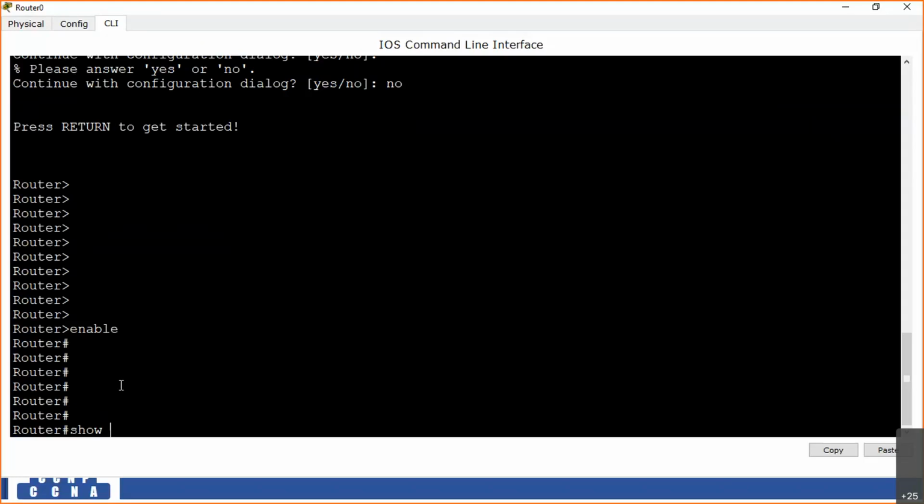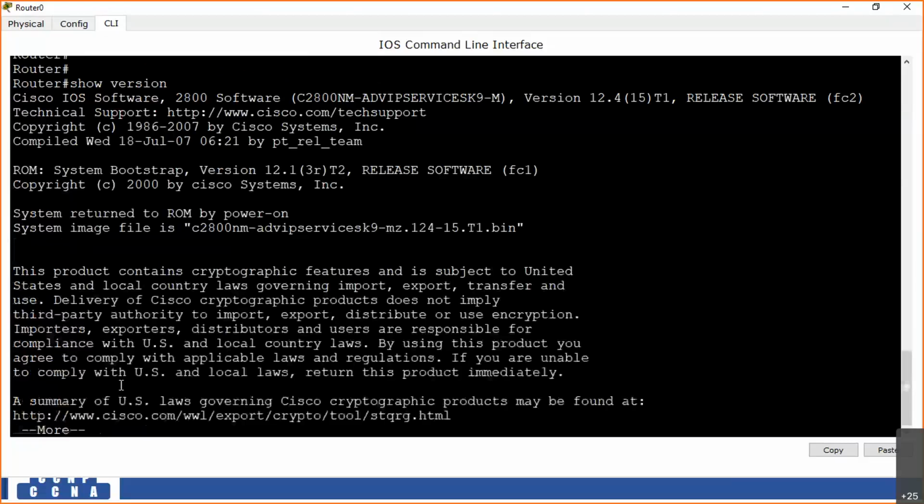Like show version, show running-config, show startup-config, show password, show IP address, show routing table. Any verification commonly we use what? Show. Show version. Show space version. Enter. Yeah, we got some information here.